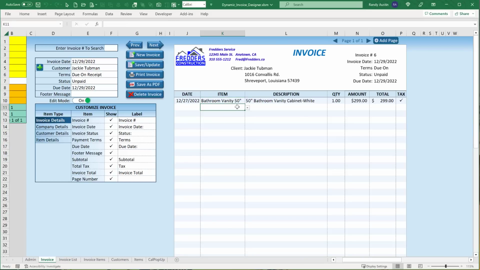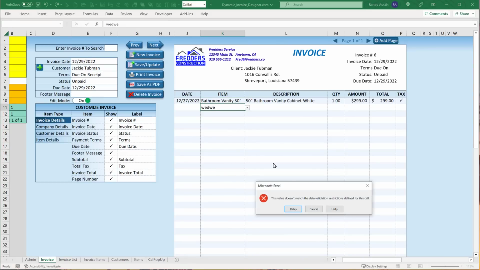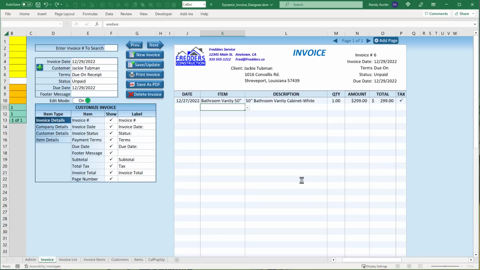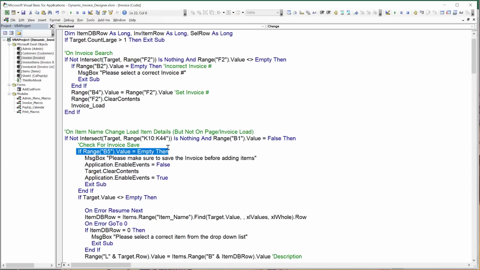So when they search for that item, I want to make sure if they put in something incorrect, I let the user know. Okay, so that's important. All right, so if they make a change to K, I want to make sure if B5 is empty, meaning it has not been saved, let's put this as invoice not saved. In that case, let the user know with the message box, please make sure to save the invoice before adding the items. I'm going to set application enable events.